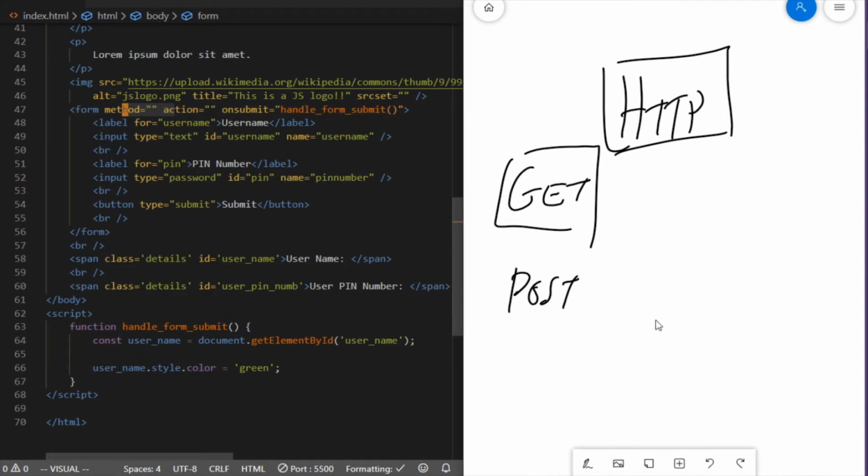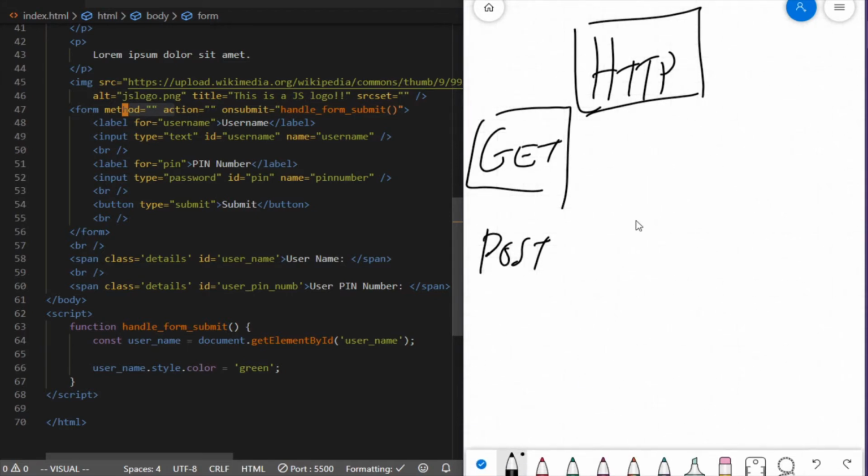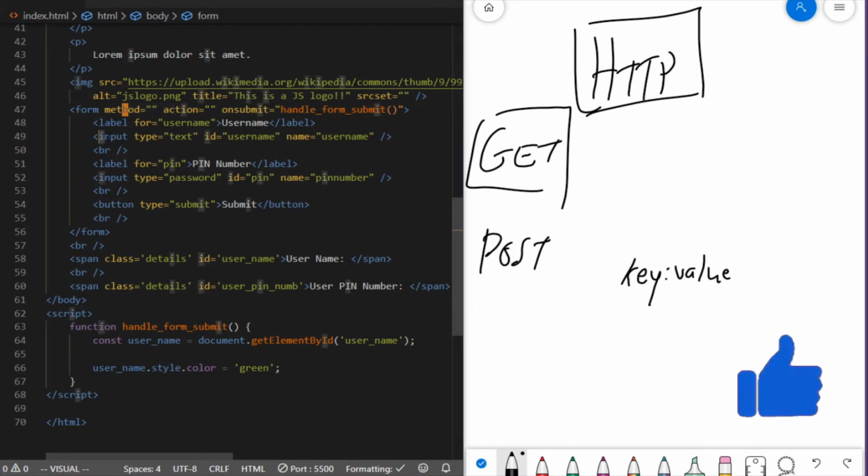Now how does get send your data to wherever it needs to go? Well, get creates key value pairs. The value is the data the user enters in the input field, and it creates the key from the name assigned to that input field. And so get creates these key value pairs, and it sends this data through the URL of your browser.